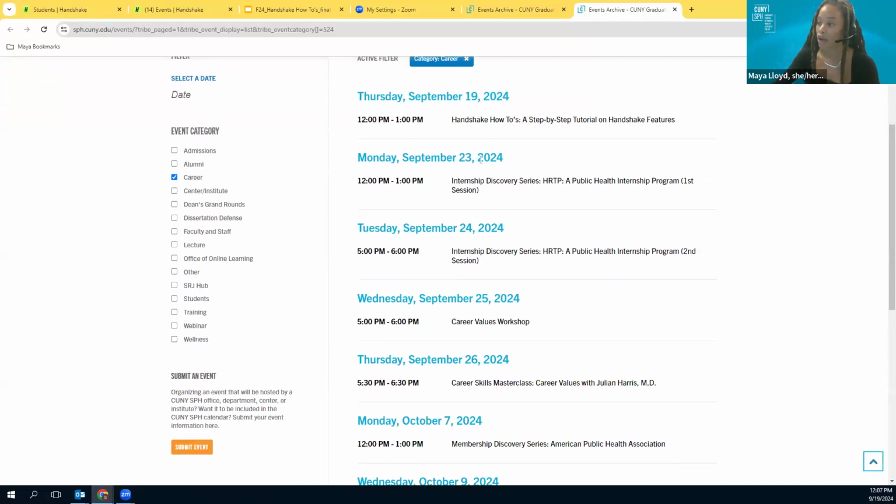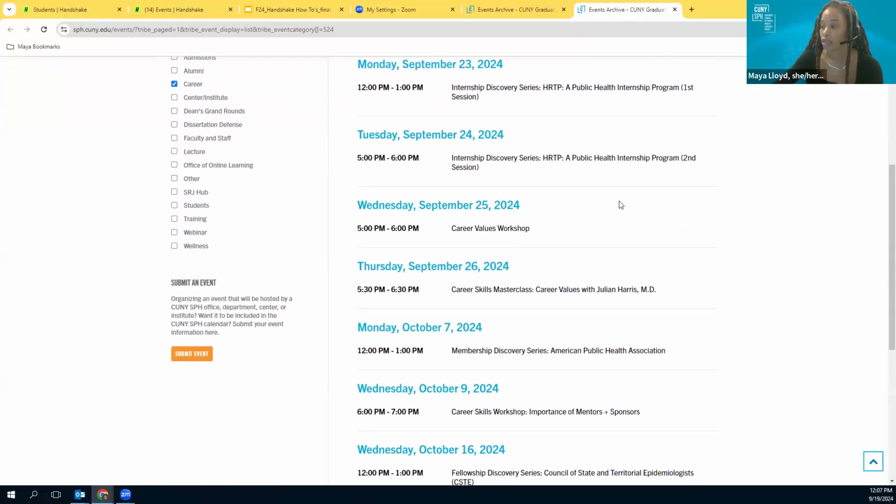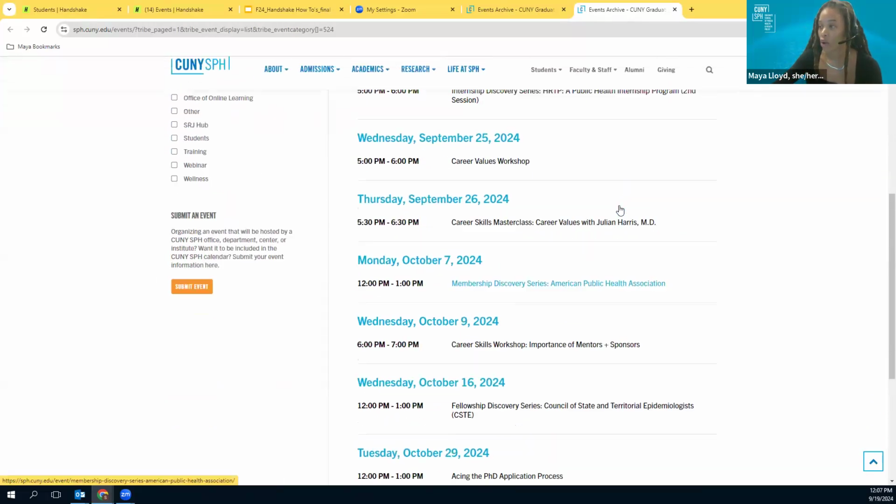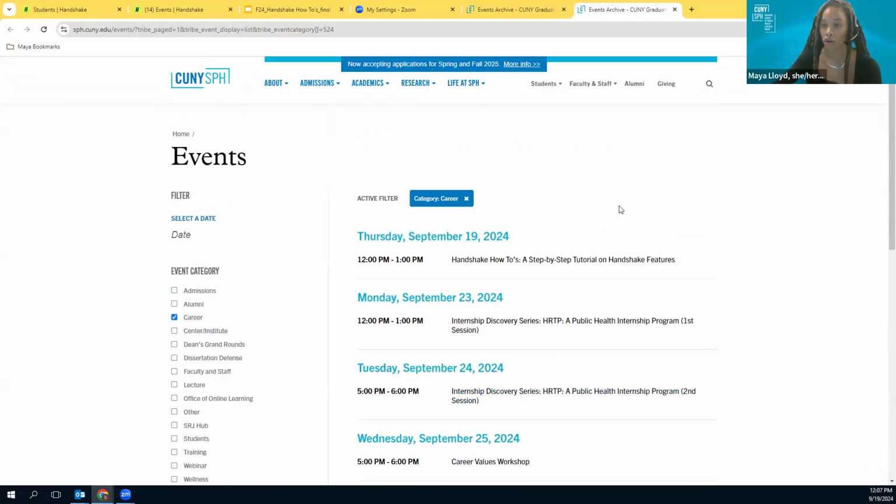This is where you can see a full list of not only career events, but all events, but just for this purpose, you can see a list of all events that our office is putting on. So if you're already on the platform, you can absolutely start to register for those events. If you're waiting for Handshake access, then you can just make a mental note or hold the date in your calendar for the events that are coming up.